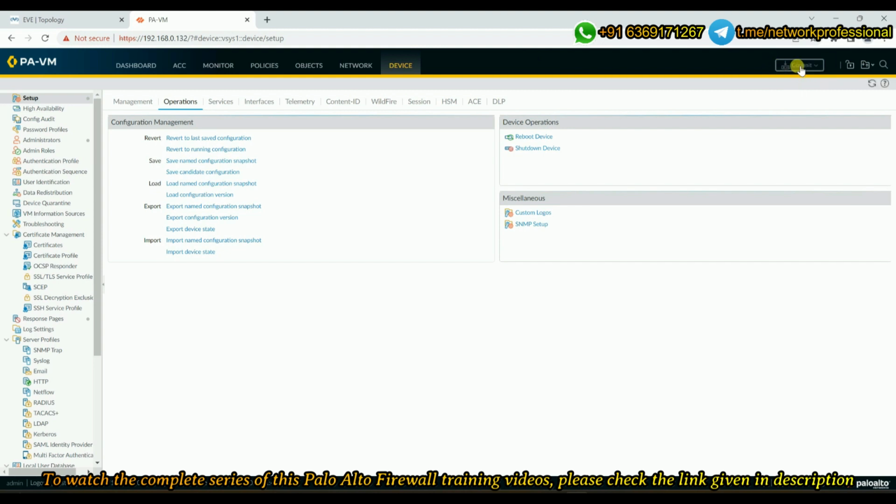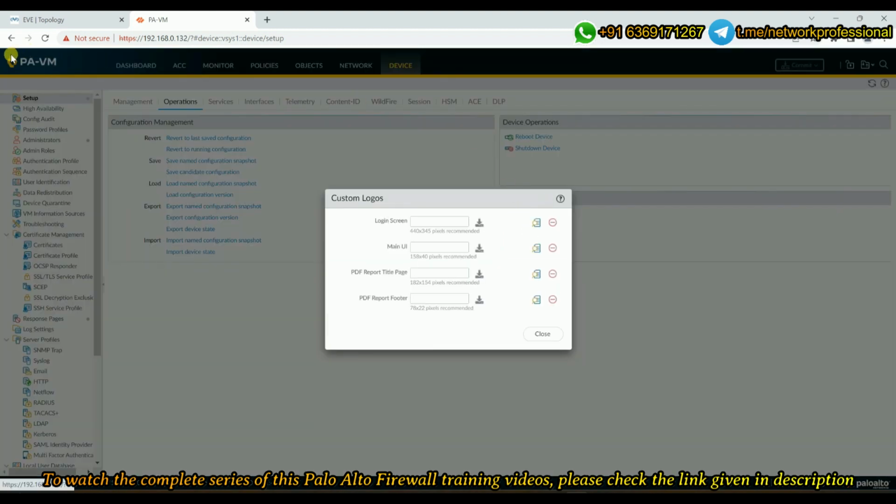Currently, if you see the commit, the option is grayed out, right? And if you keep your cursor over it, it tells there are no pending configuration changes, because there are no recent configurations done to save. So I'll make a small change. Once I make any change, this gray will become white, and it will indicate that it can be saved. In order to do so, under Device, I'm coming to Operations. Under Operations, under Miscellaneous, I'm going to Custom Logo. I'm going to change this logo.